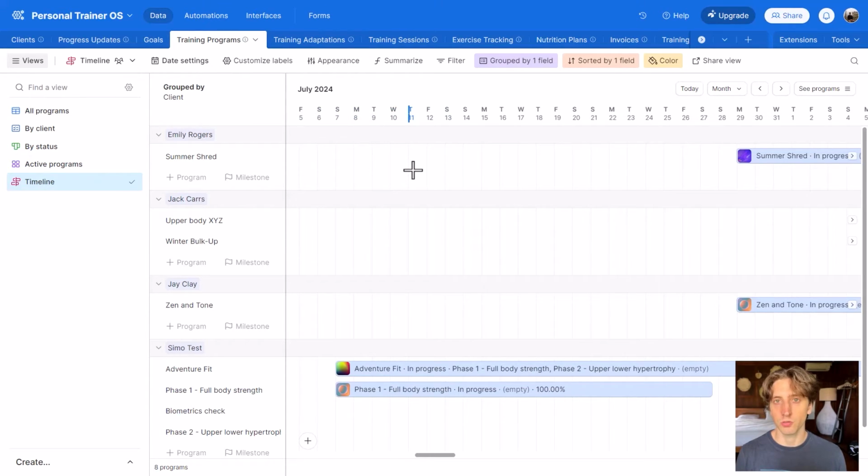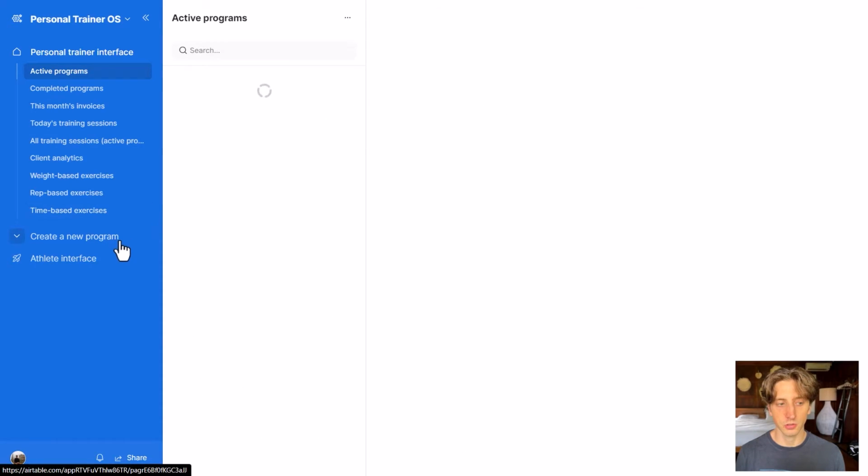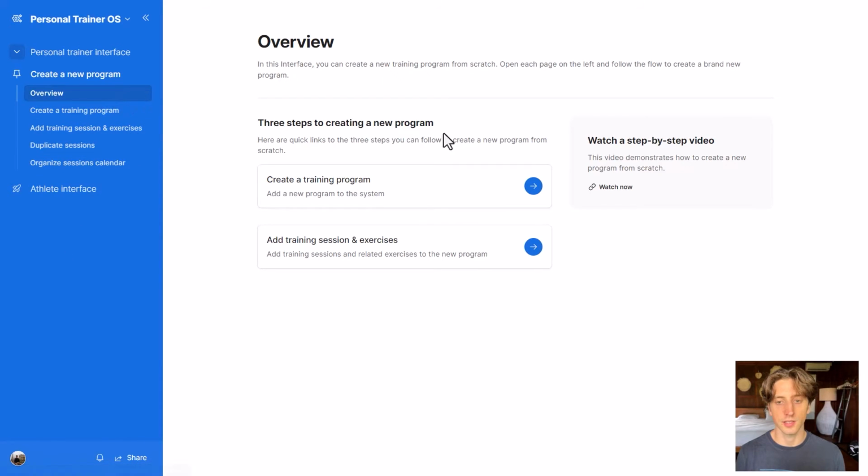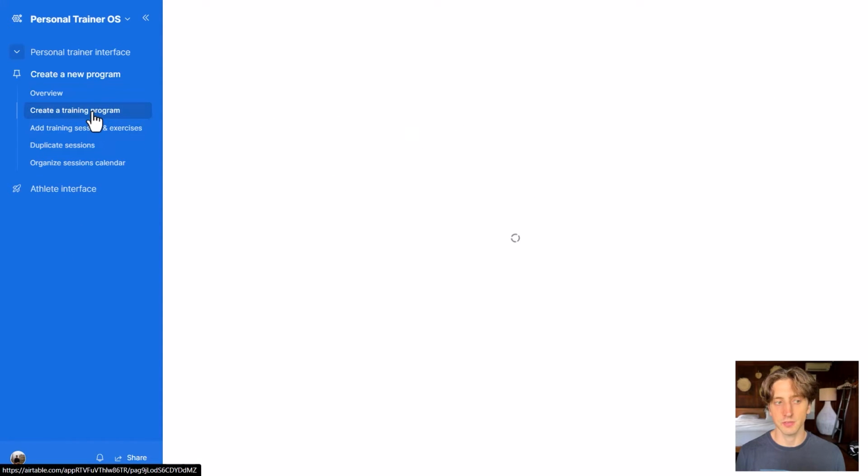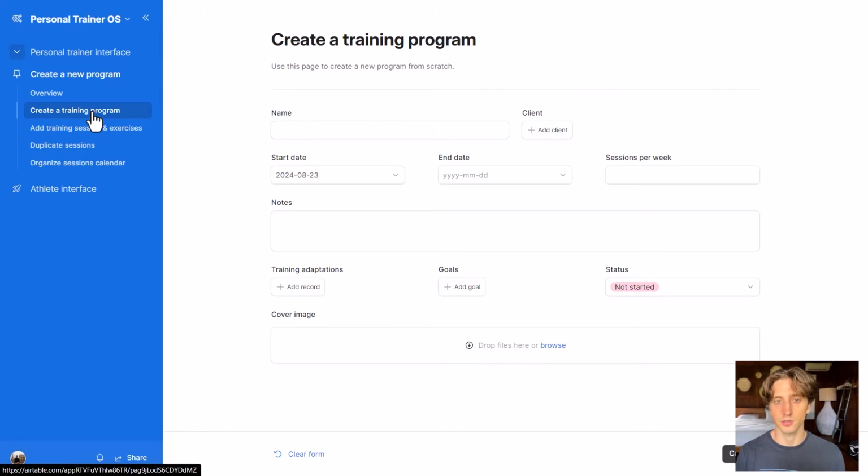There are very specific workflows to create a program or duplicate an existing program in this interface that you will find in this base, in the interfaces tab, where there is a dedicated interface called create a new program that allows you to go through a specific flow to create a program. And I've explained this flow in detail in the other video that I recorded that is linked here. It is linked in the description of this video as well, where you will see a complete overview of the Airtable base. So that's why I'm not going to go into details here regarding that.